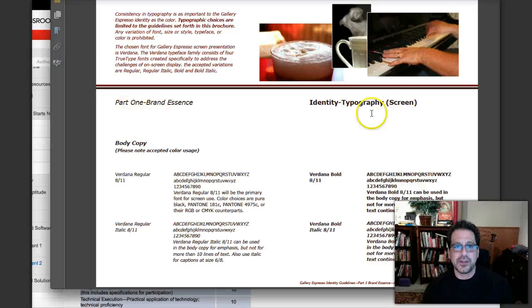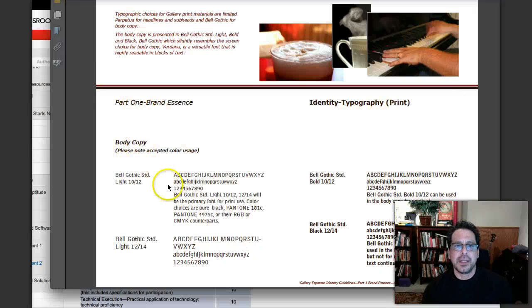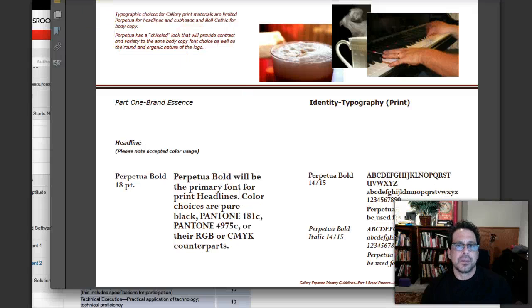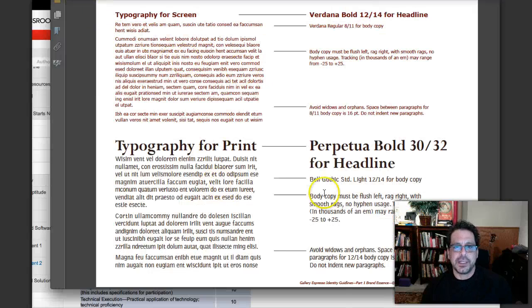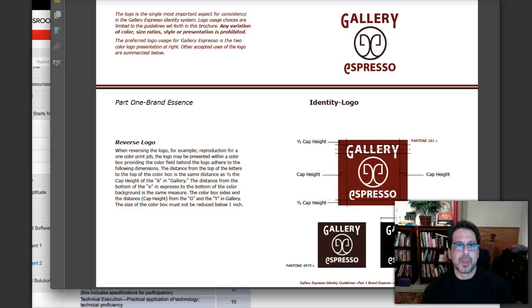This is screen, so this is what we're allowed to use on screen, and this is what the company allows you to use in print. So you can see the difference side by side. And then here's the identity logo, pure black, Pantone, and then the 3 different acceptable identity logo presentations.